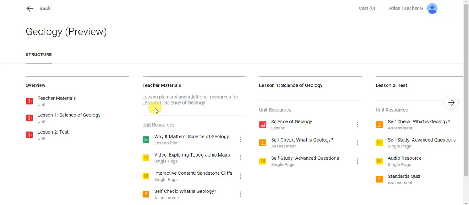They may be in a curriculum structure with units, as seen here, or in a collection, which is simply a list of all the resources that are available to you. The resources can be assessments, assignments, lessons, and more. More info on the different resources you may encounter can be found in the link in the description.